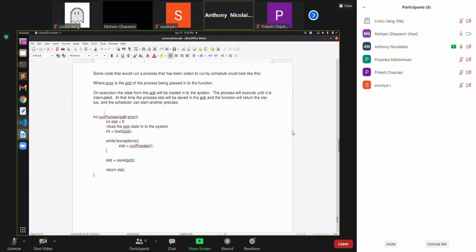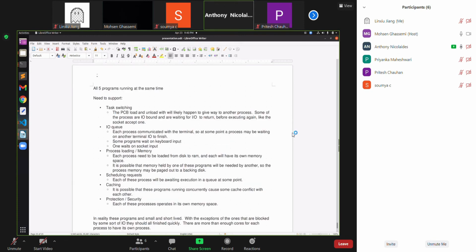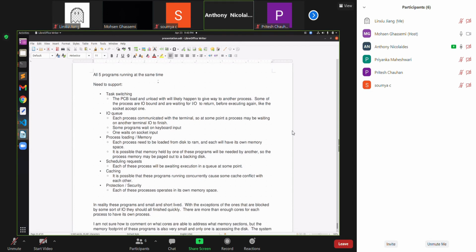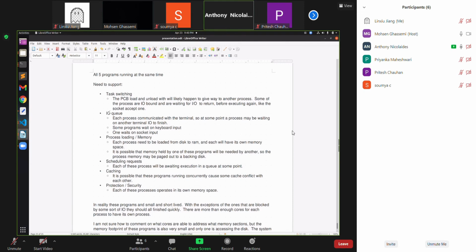Okay. So that was all the programs and the sections. The last thing, just discuss what is entailed in 5 of these programs running at the same time. So we would need to support task switching that we saw above. The PCB will need to be able to be loaded in and out. We will have IO queues for each of these. Each of these programs will touch an IO queue.